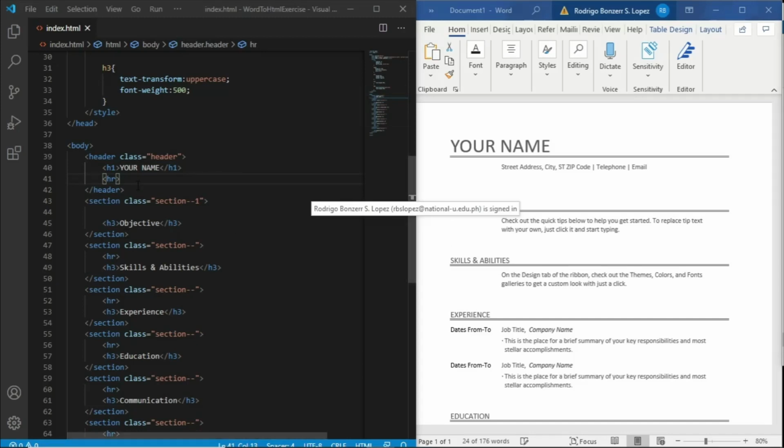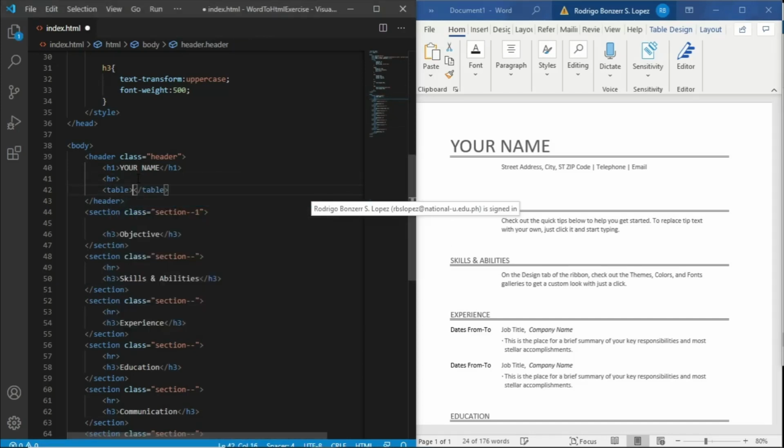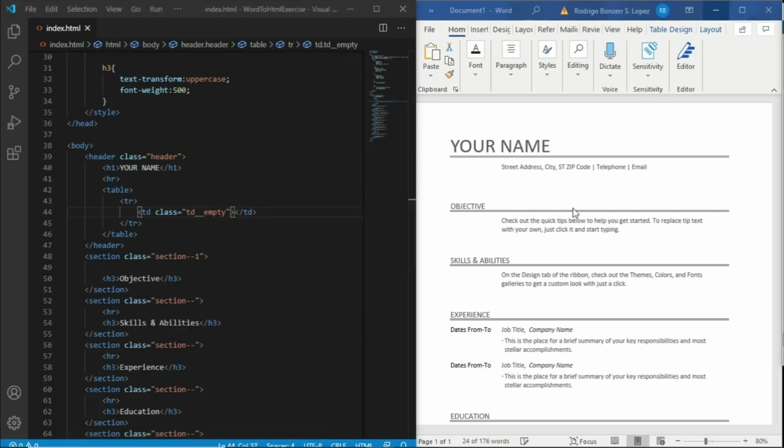Now I want to go and use the table element and then create a table row that will contain a TD that is empty with a class of TD empty. Because if we look at the layout here, we can have a table that contains two table data cells in columns, and we have one row here, our first row.